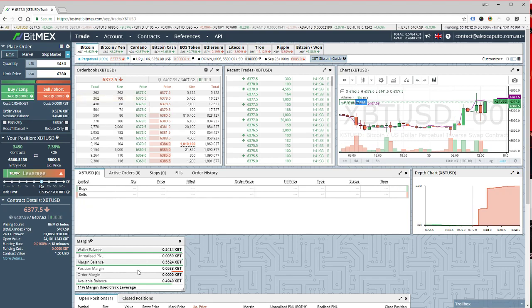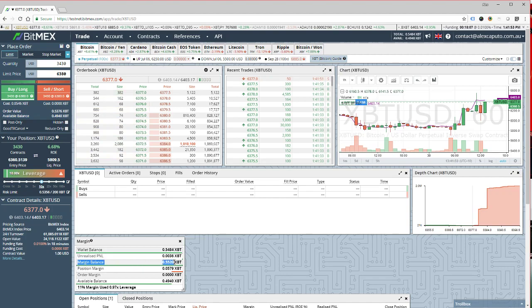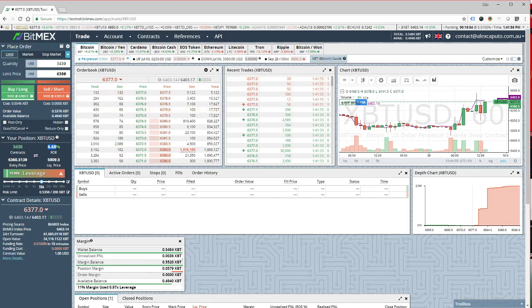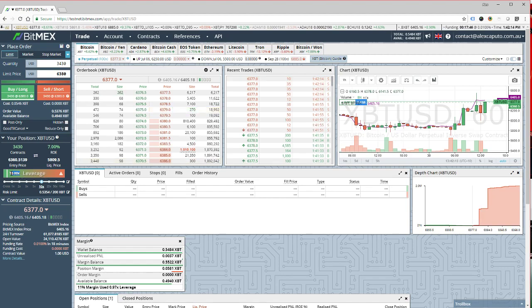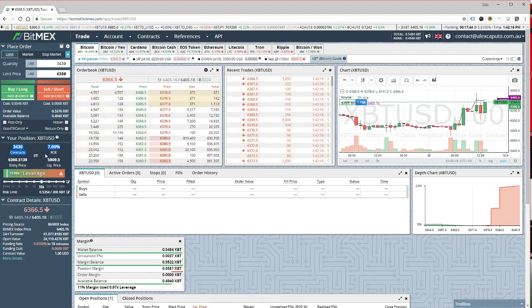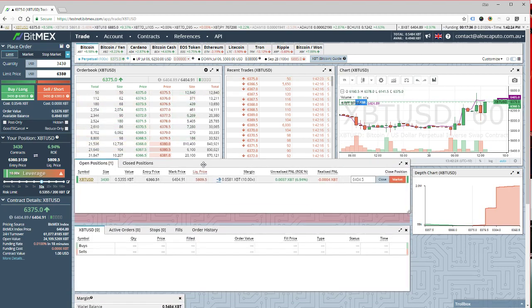So now you can see here, available balance has gone down. Margin balance is going up because we've got some ROE happening. Now I'm going to explain each area since we've got a trade in, so it might be easier to explain. You can see here now the position is set. One important thing to note is if you change your leverage here while you've got a position going, it will change the current position's setup.